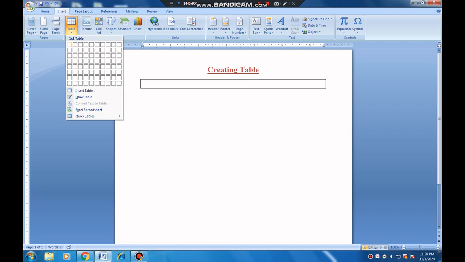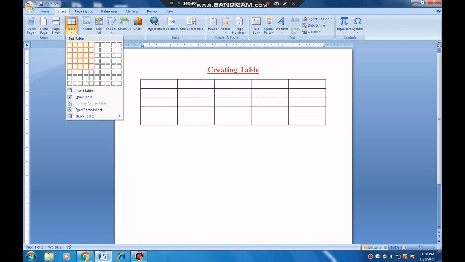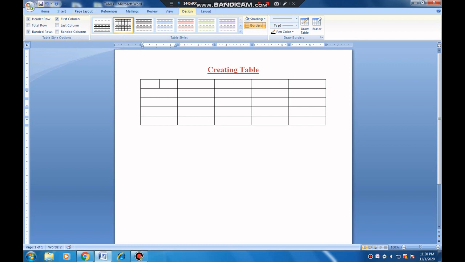The first method is by selecting the squares given here. You can select these squares for the number of columns and number of rows. So this is my table, the first method. We know that a table is nothing but a collection of columns and a collection of rows, correct.